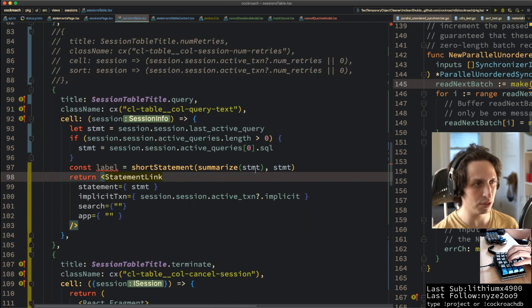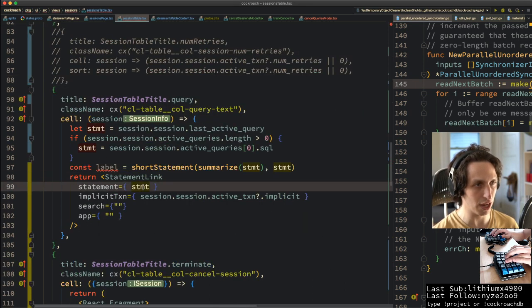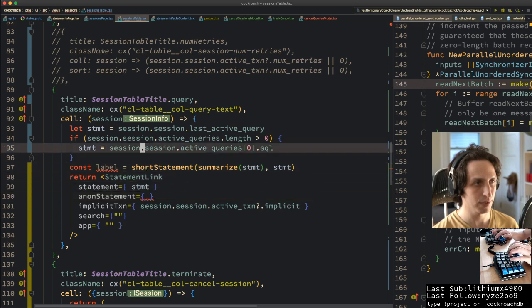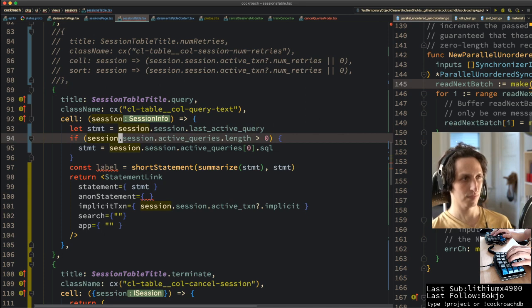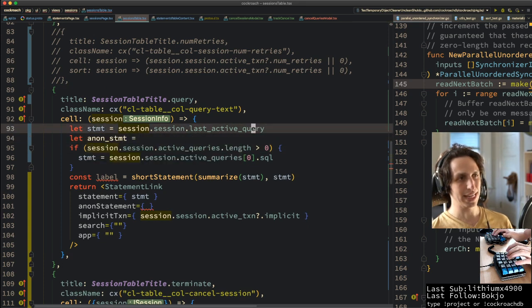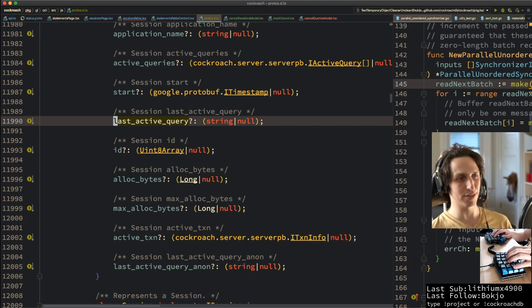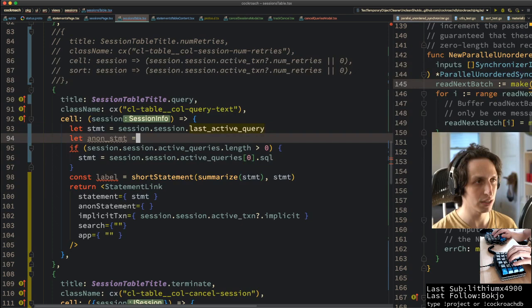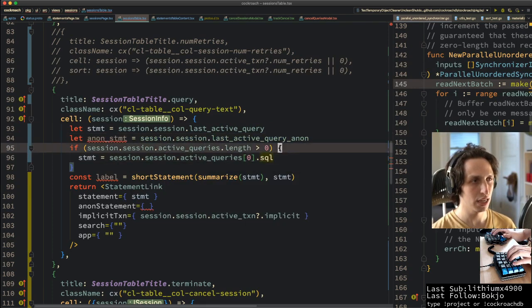In the sessions table, we pass in the statement as such, but then we also pass in the anon statement as this whole thing. I guess we'll need to also do it for this last active query thing. Oh, we already did it. Okay, that's cool. I already added a property for this as well. So we'll say session.session.last active query anon.